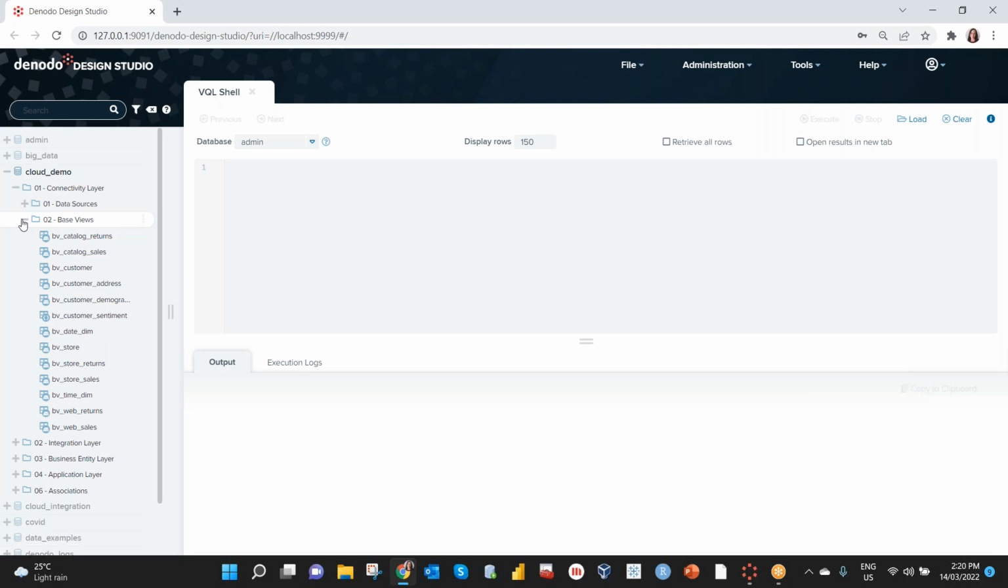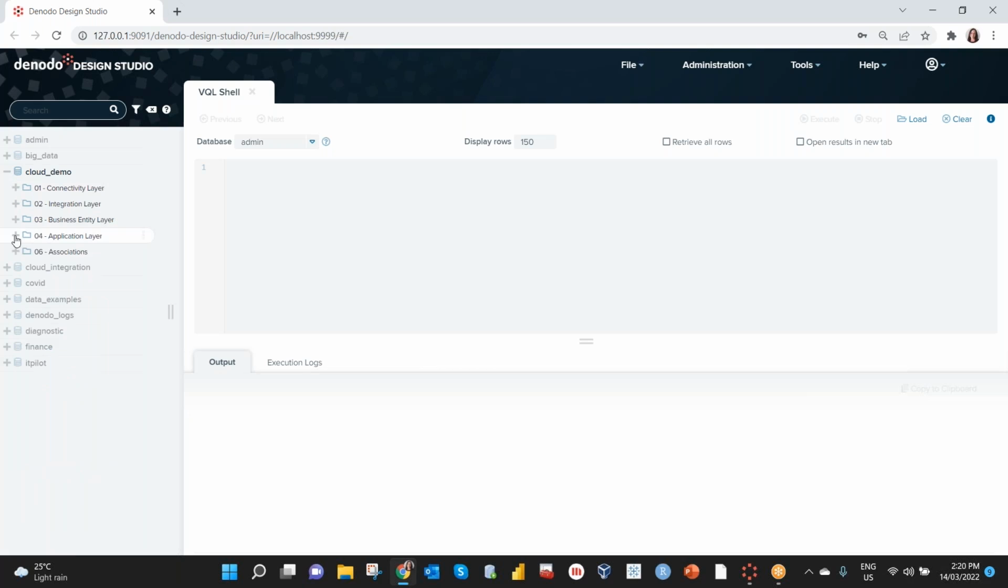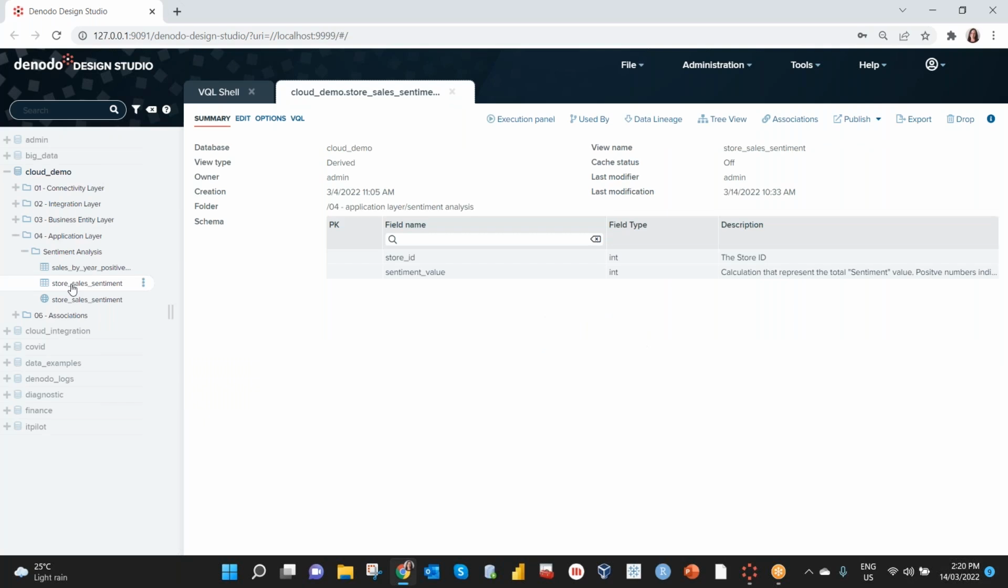As you can see, we have already created the base views for the data sources required: customer demographics, customer sentiment, and store sales. Once these base views are created, our next job is to use these base views to create the final logical view called store sales sentiment. Let's go to that view. Note that Denodo is not storing any actual data, and it captures the metadata to build the logical business model.